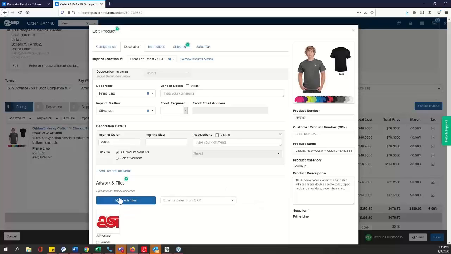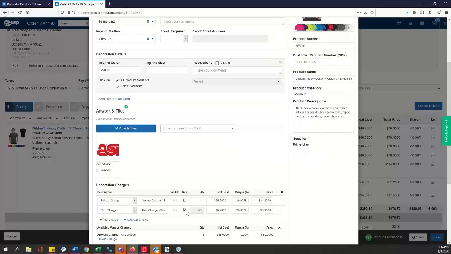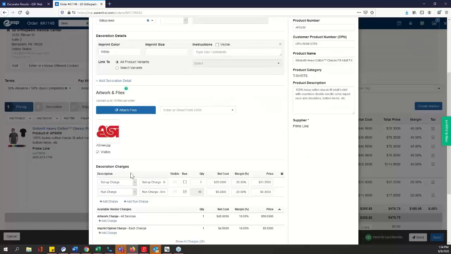Down here, we have the file that's been attached. Again, same thing, we can attach another one here. We can select from the CRM. Decoration charges that we have, they're already here. We have a setup charge, one that's $25 cost per quantity, and then we have a margin of 20%. We can also change those, all right? This is just the suggested price based on what the supplier charges, but we can also change those over here.